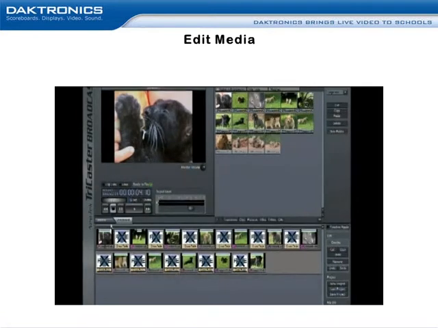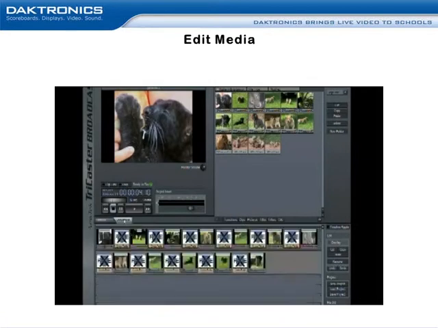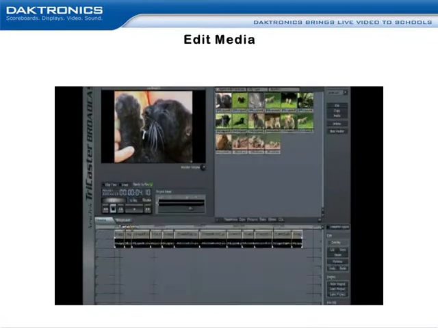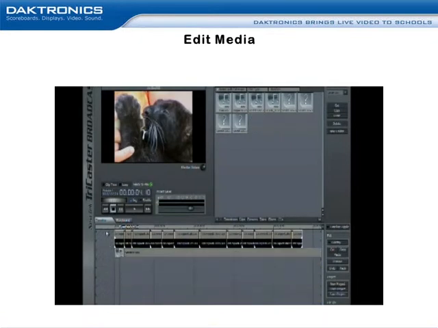Again, if I go back to my timeline, we can now see that we have transitions in between all of our clips. At this point, I'm ready to add an audio track. Adding an audio track is as easy as dragging it onto the timeline. I'm going to come out and find my audio clips, find the track that I want to use, and drag it down. There are no audio or video tracks in this editor, so we can put as many audio and as many video layers in here as we want. There is no limit whatsoever.